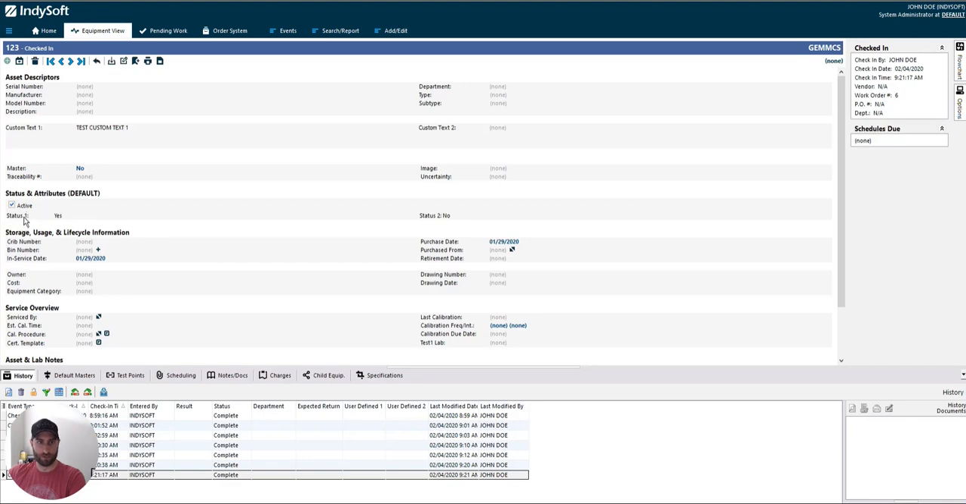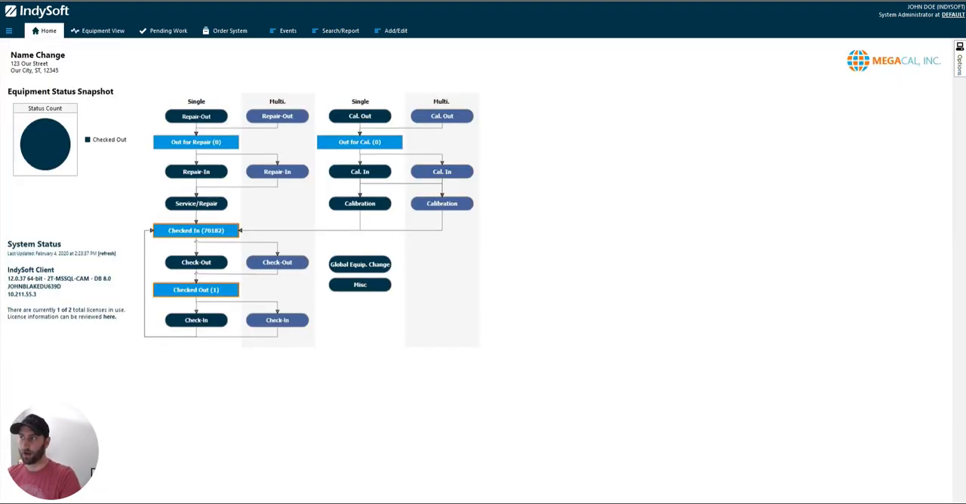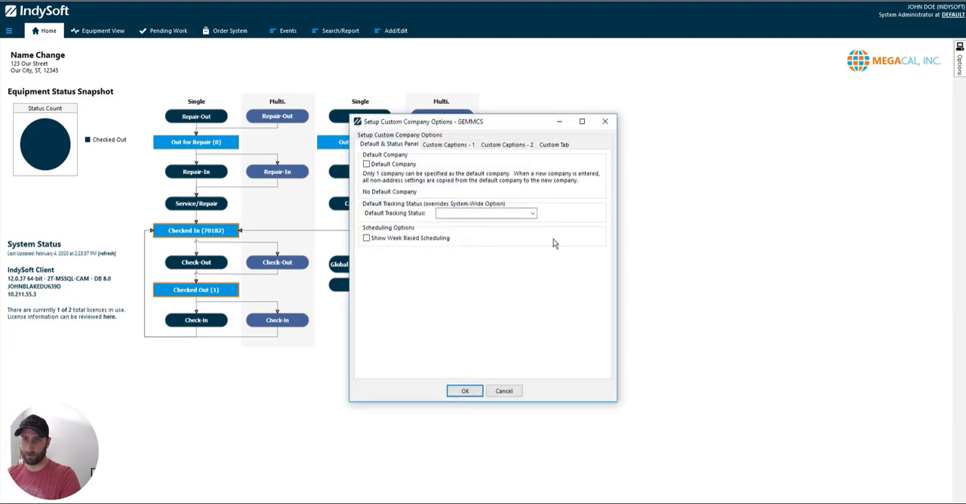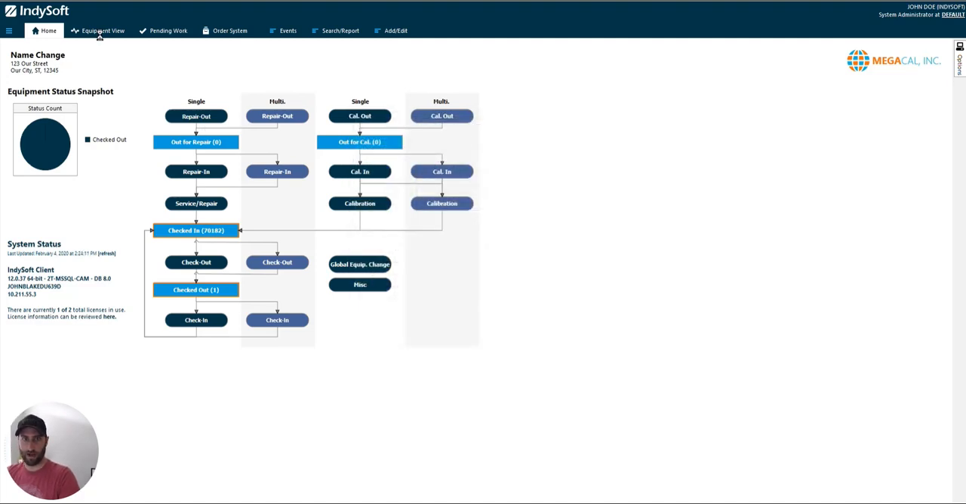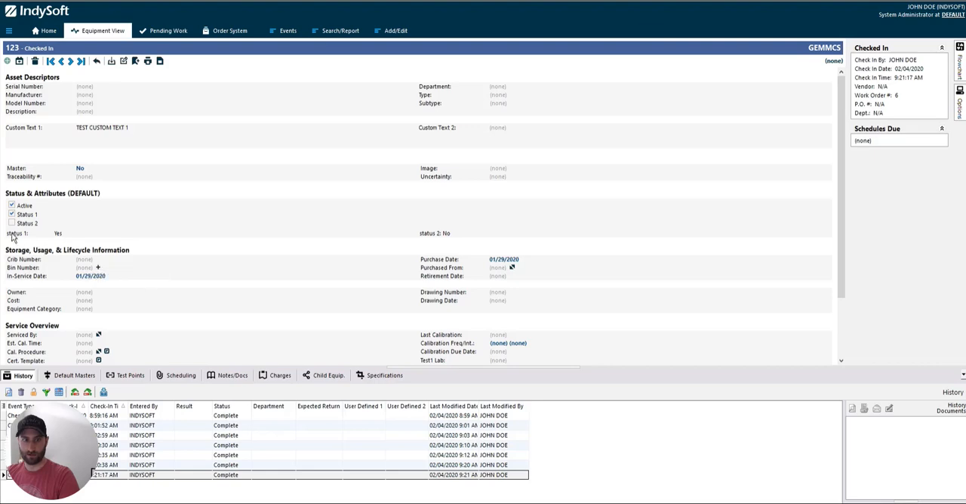If we wanted to change status 1 and status 2 to a different name, where we would do that is back on the home layout. We'll go under options, preferences, by company, custom caption 1. So we can go status 1 and status 2. We'll press OK, go back to our equipment view, and you can see status 1 and status 2 changed here, and all of a sudden the two checkboxes over here became active.